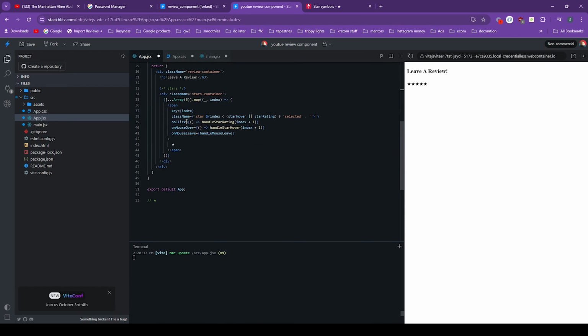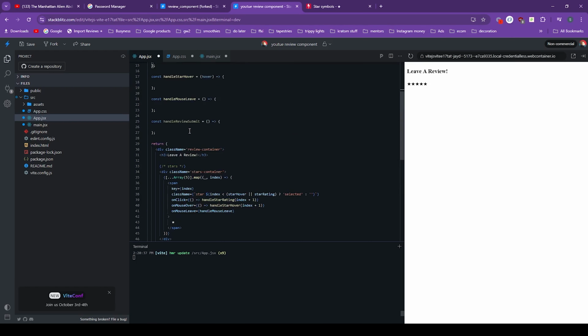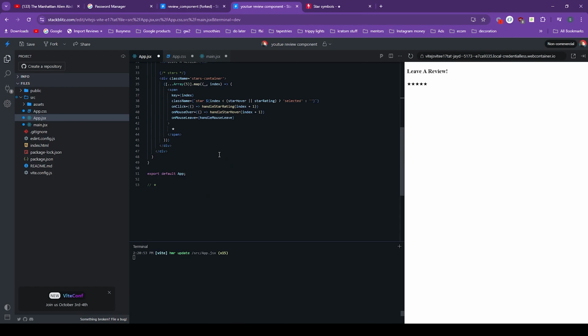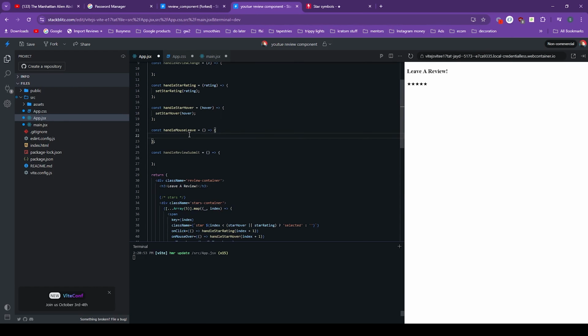And for the next, we're going to be mouse over, so then handle star hover, something similar, set star hover. We're going to be passing in hover. Perfect. And then the next one, handle mouse leave. Okay, so what this is going to be doing, it's just going to be setting set star hover to a value of 0, because we don't want any stars to be lit up when the user hovers away from the stars.